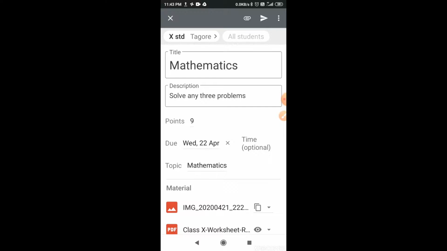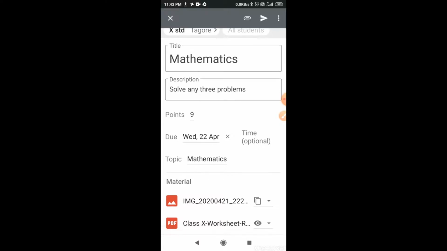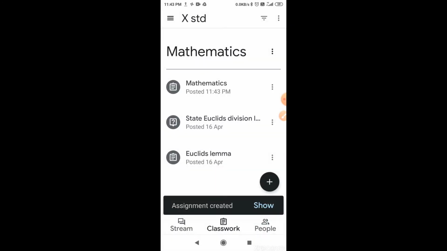Don't ever do it in stream. Only if you do it here, whatever they will submit, it will go to grading option. Otherwise you will not get a grading option. Now you have to click on send. Now this assignment has been listed in the classroom.